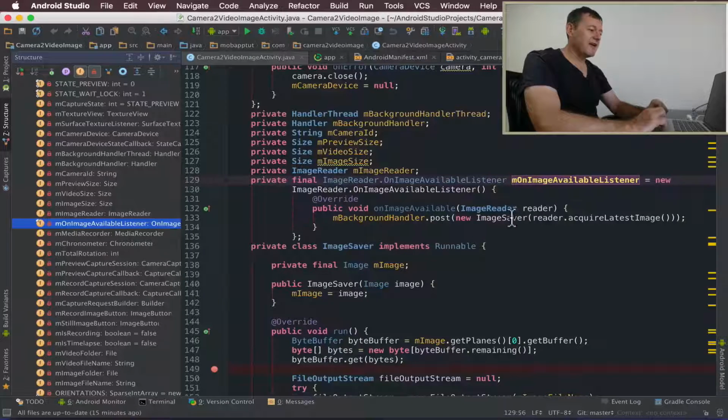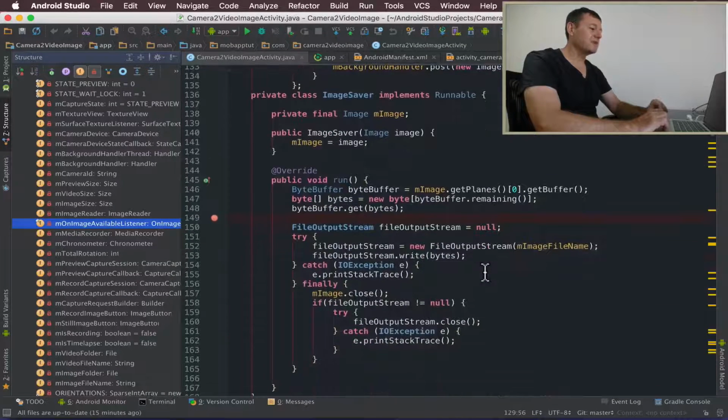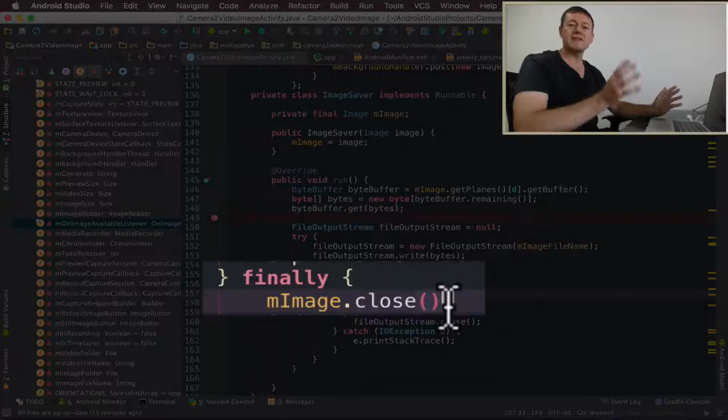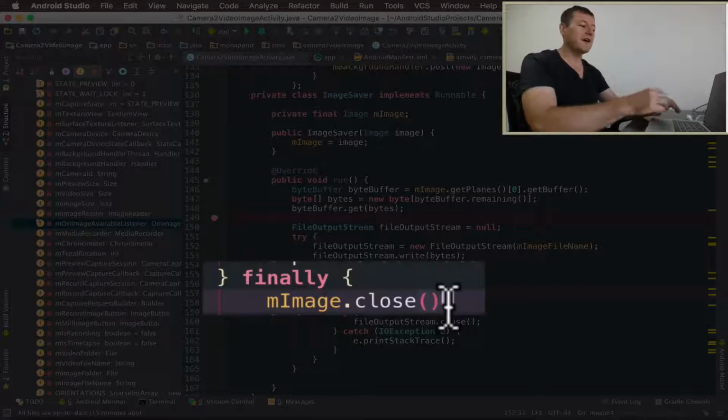Okay, so what we've got here is the image saver runnable, where we actually save the image on a background thread. So after we've actually written the file to storage, we close the image. So here's a good place where I can add the code to notify the Media Store.